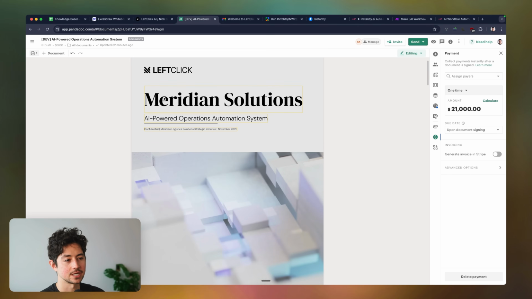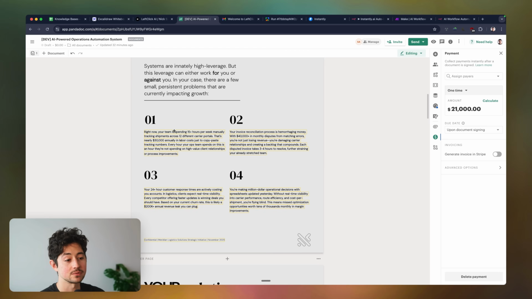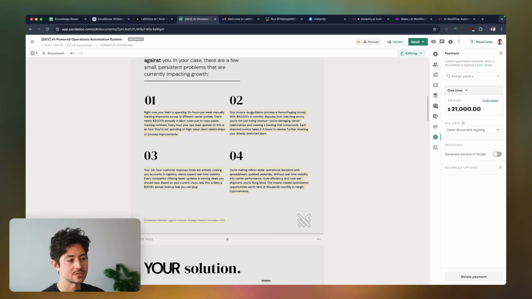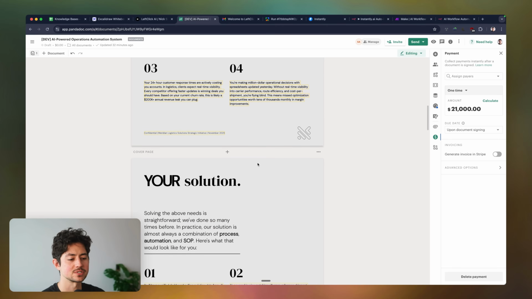So this is us sending a proposal to this business here. We scroll down, you can see that we give them some problem areas. Right now, your team is spending 15 hours per week manually tracking shipments across 12 different carrier portals. That's about $30,000 annually in labor costs just to paste tracking numbers. So that's one of their problems. There's another problem here about their invoice reconciliation process, another about their customer reply times, and so on and so forth.